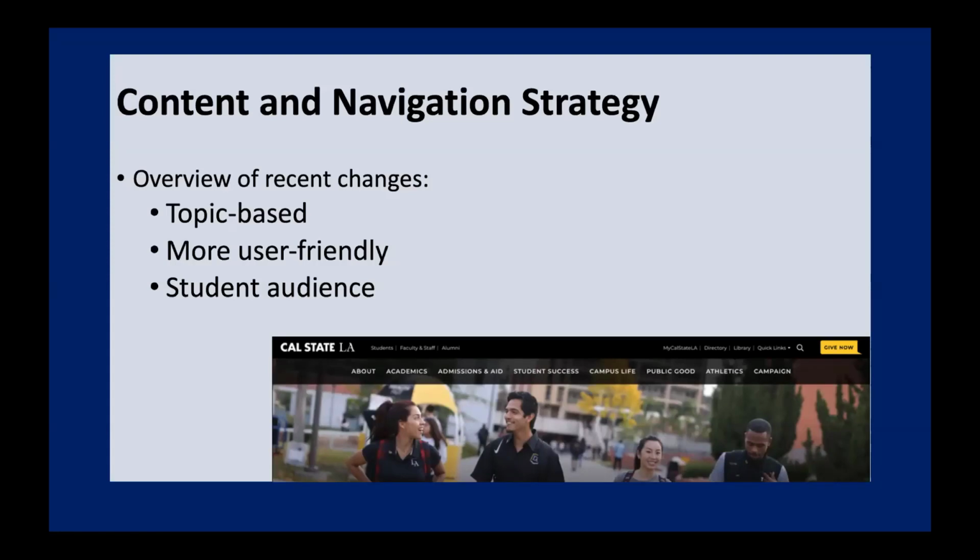So we shifted from an organization-based strategy to a topic-based navigation strategy. You can see that with our menu items about academics, admissions and aid, student success, campus life, public good. These pages are gateway pages that hold information not from a single office or division, but from multiple sources. We found this to be more user-friendly. Students can easily find the topic that they're looking for without looking for the office that provides that service. Also, the content has been changed to a tone that addresses our priority audience, which is our current students.